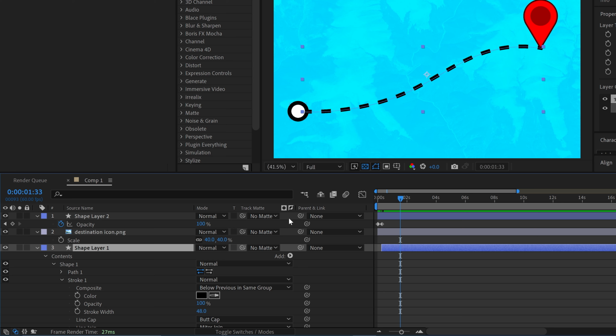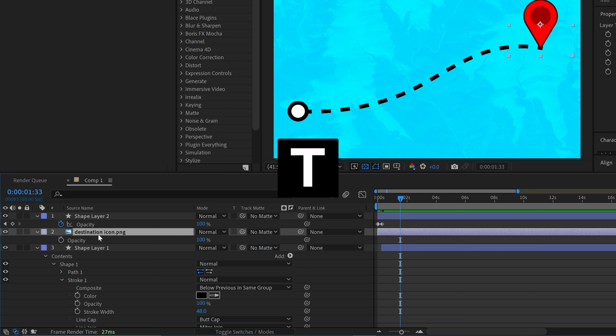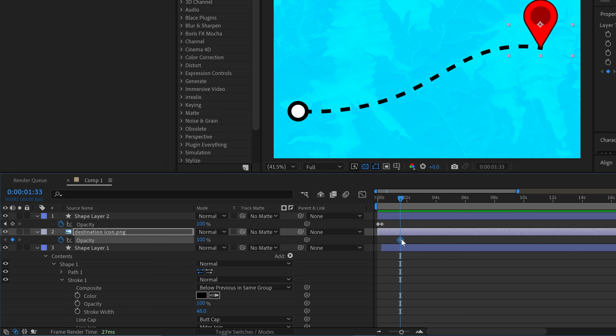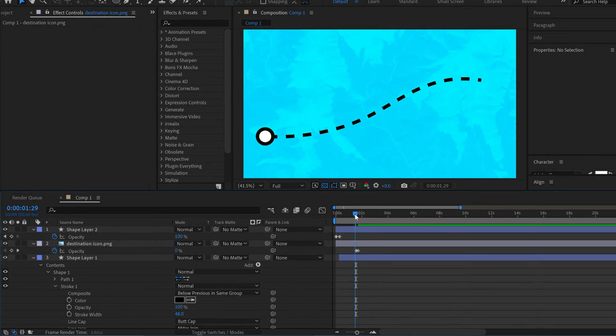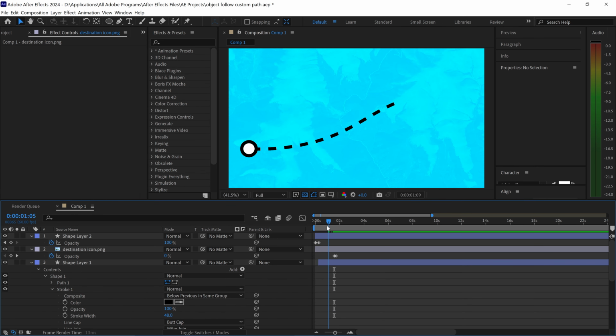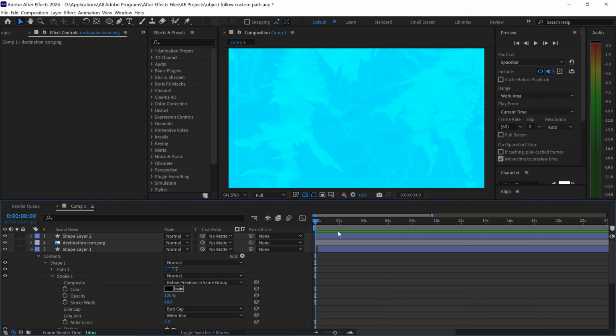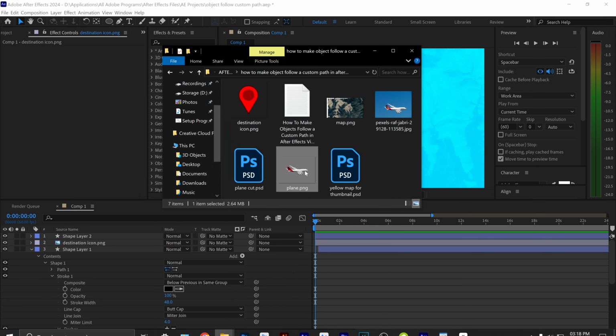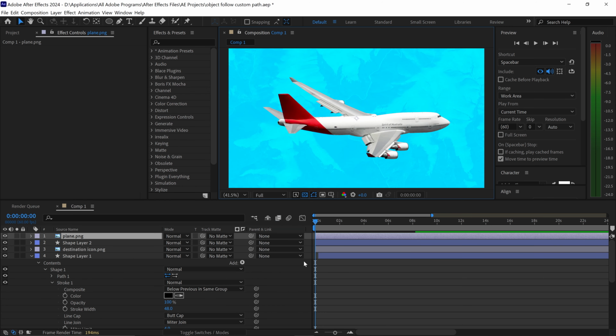We can also animate the destination as well. Same goes for this one. We want it to have 100% opacity once the dots have reached this area. So right about here, and there we go. Now, of course, in order to make the plane follow this line, we also want to get ourselves any image or cutout and drag it into the timeline.